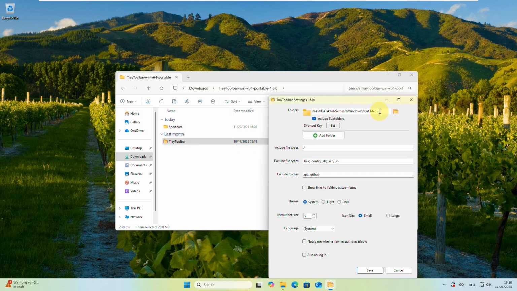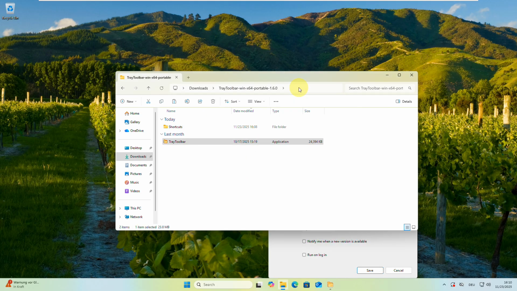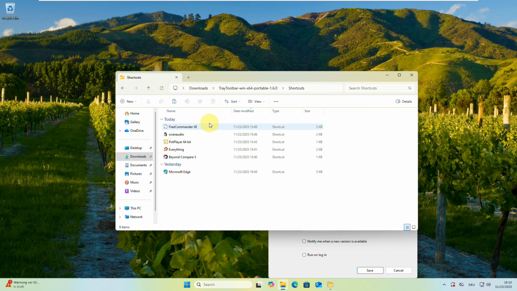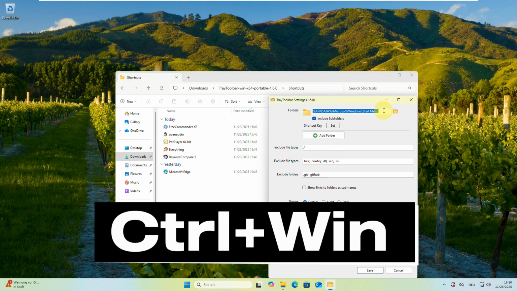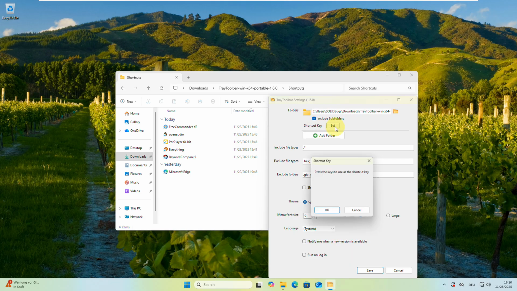When you start the Tray Toolbar, you will be greeted with the Settings window. This is where you can set the folder containing your shortcuts and assign a shortcut hotkey for quick access. I like to use the hotkey Ctrl plus Windows key for quick access to the toolbar. This combination allows me to bring up the toolbar effortlessly whenever I need it.